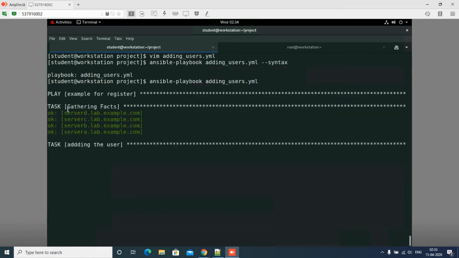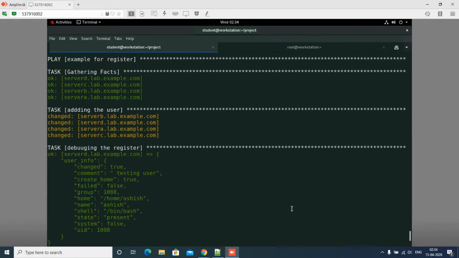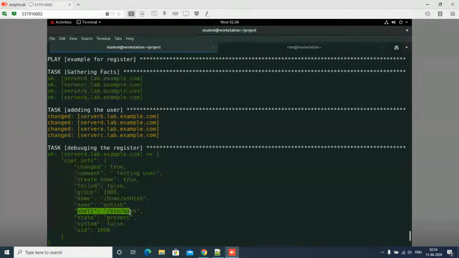Check here. First thing it is doing is gathering the facts, which I am coming to also. Now if you check, they are using the register here. This is my register name, user_info. I can see changed true, comment testing user, create home true, failed false, group 1008; each and everything they have defined. Now I can particularly use this. Suppose I don't want this whole output, I only want what shell they are getting by default.